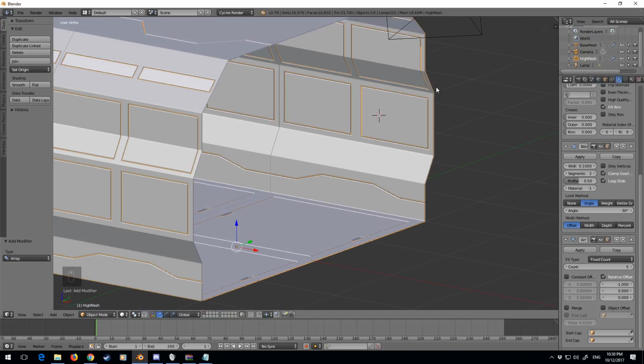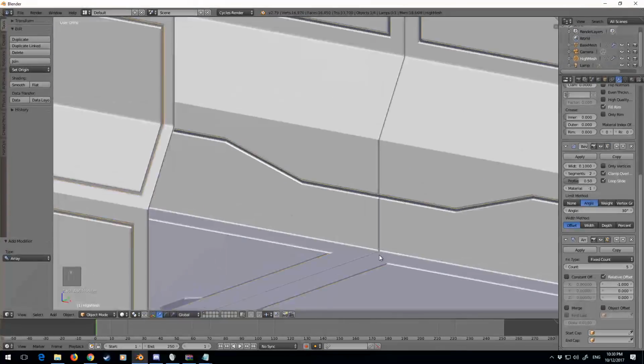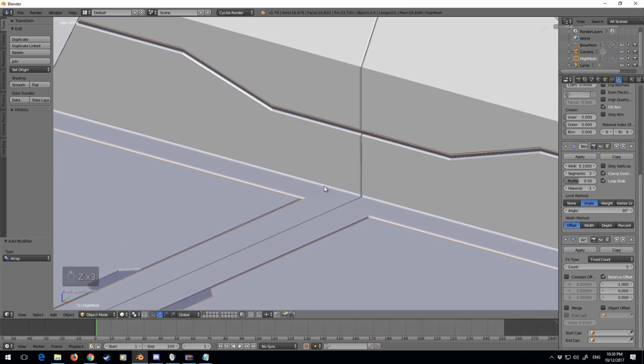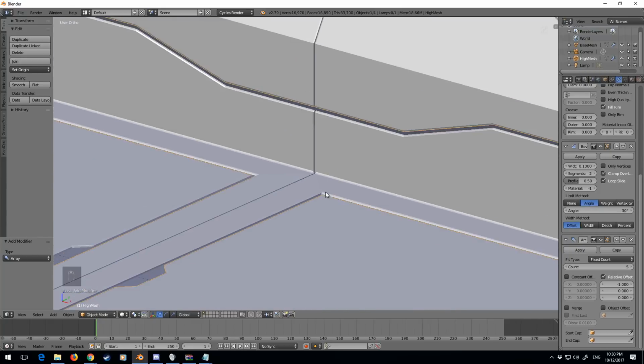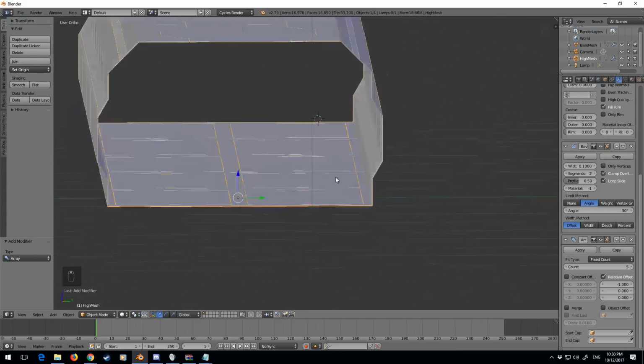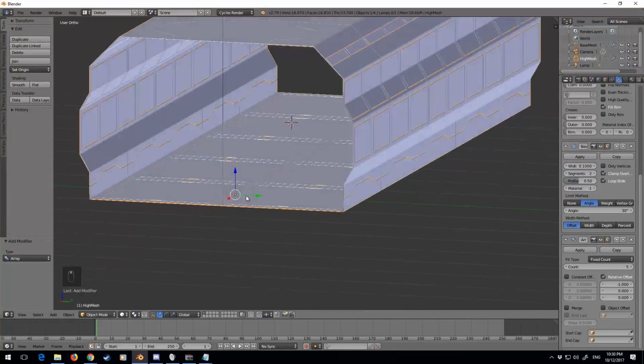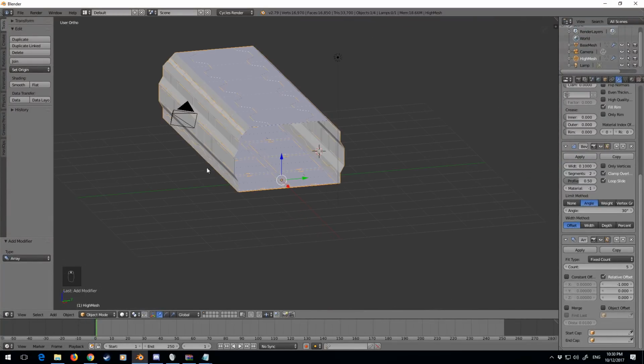And I've already got what I was going after, which is this groove to separate the pieces. I've already got that, so I'm pretty happy. That must be because of the bevel modifier.